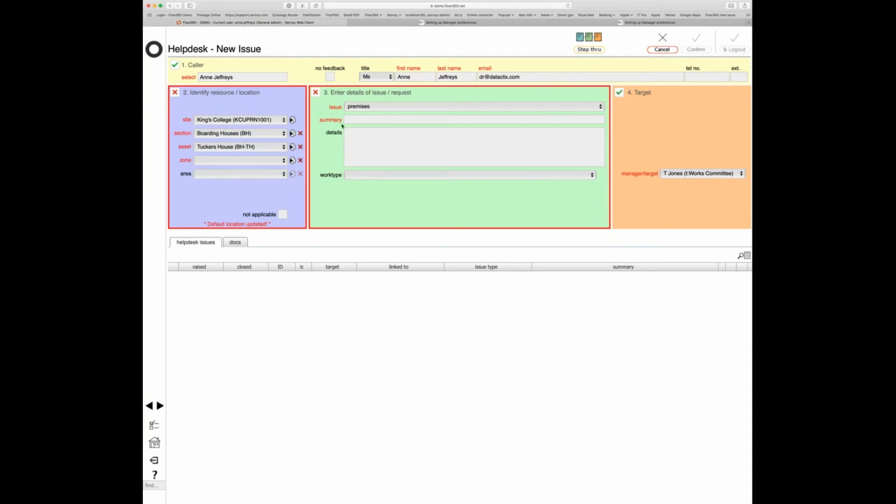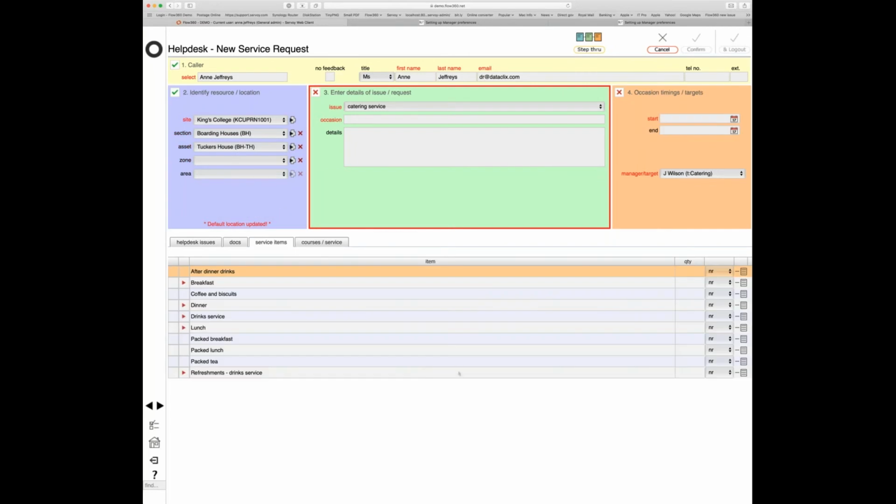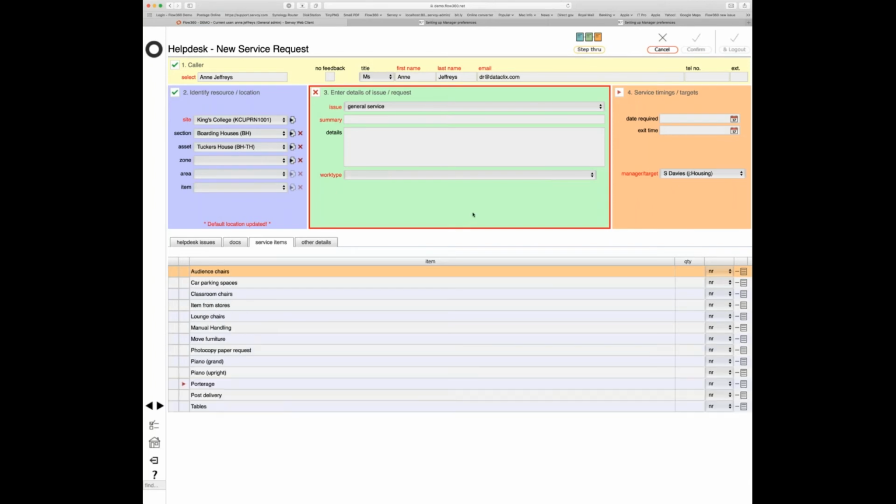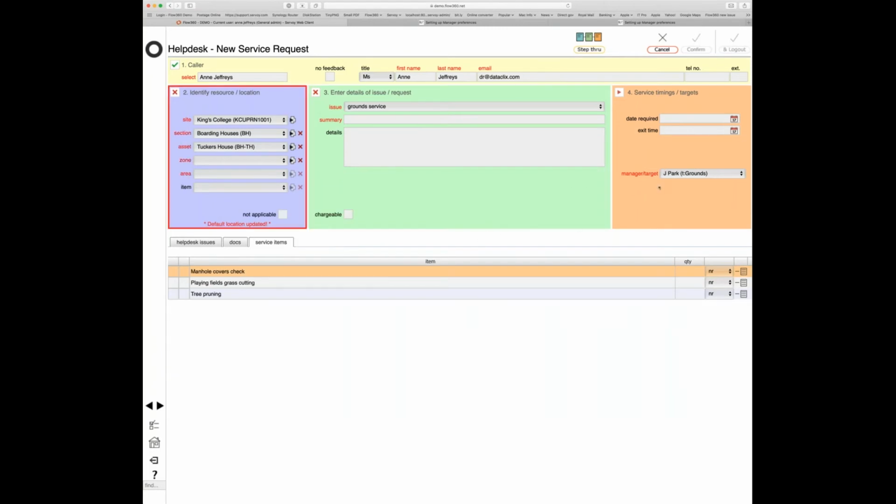So the default on this particular site, on the King's College site, is that premises is the default issue type. And you can see that that's going to be targeted at Tim Jones, who is the primary manager, also the primary help desk manager for premises issues. If I select catering service, then it's going to change the target manager to Joan Wilson. If I select cleaning services, then it changes that over to Simon Davis. If I select general services, that's also Simon. He's covering more than one area. If we select ground services, that goes to James Park on the grounds team.